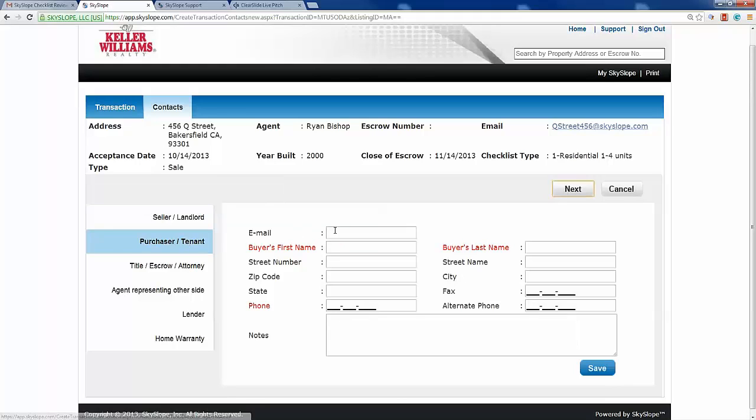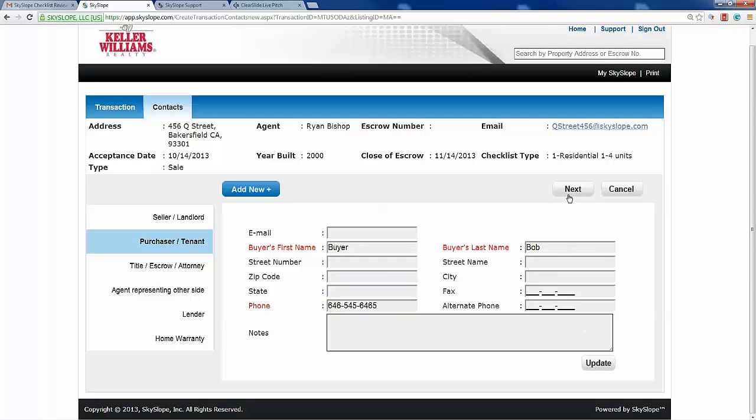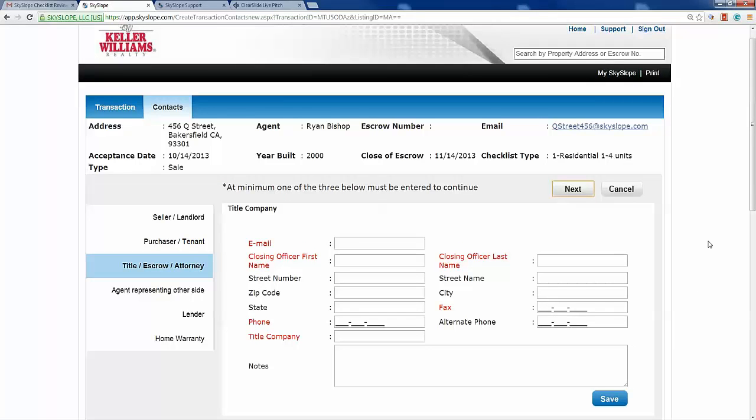Then we have the buyer. Remember, we auto-populate the emails, or I can just type it in here as well. It's up to you. I recommend typing an email address. It just saves you some time later on. Click Save, then click Next.